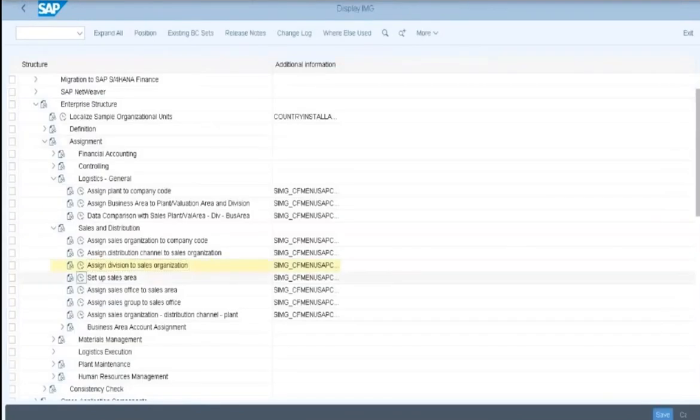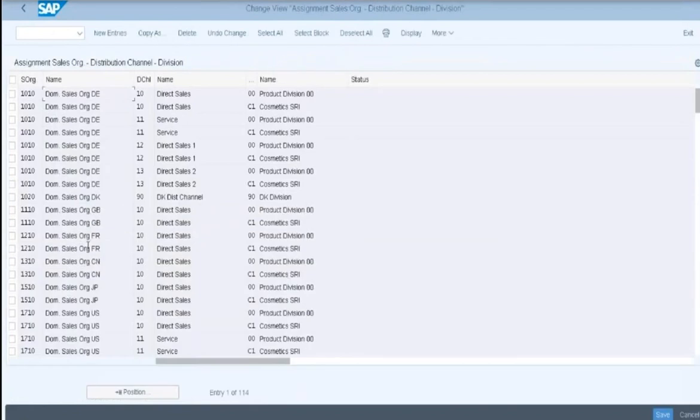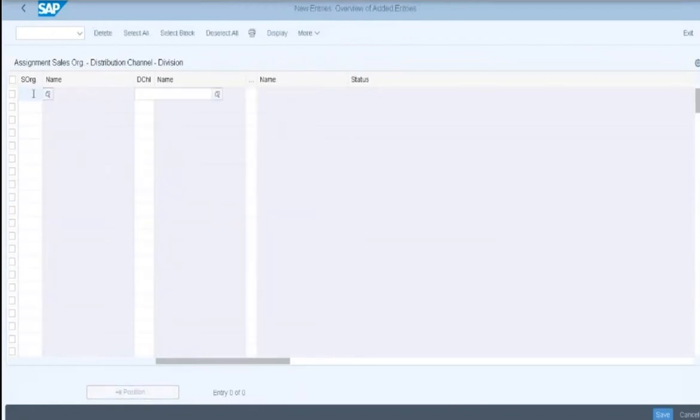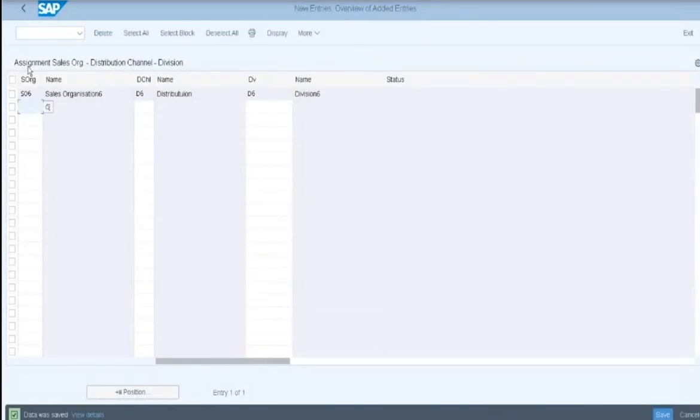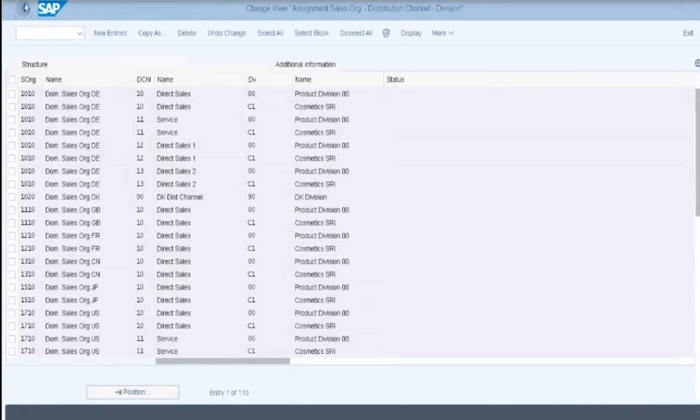Let us set up sales area. Let us execute. Click on new entries. Provide the sales organization S06. So let us provide the division D6. Click save and click continue. Now let us go back and go back.